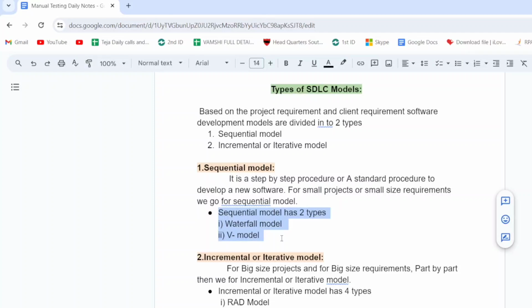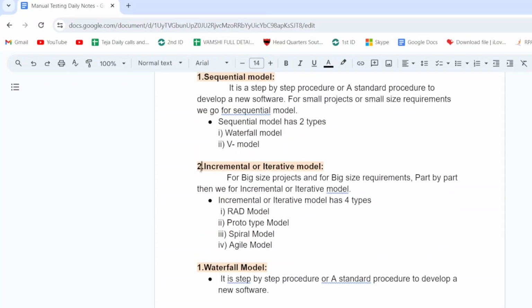So in SDLC we have two models. First is the sequential model, and second is the incremental or iterative model. In the sequential model, again we have two types: first is the waterfall model and second is the V model. Next, the second is the incremental or iterative model, for big size projects and big size requirements.